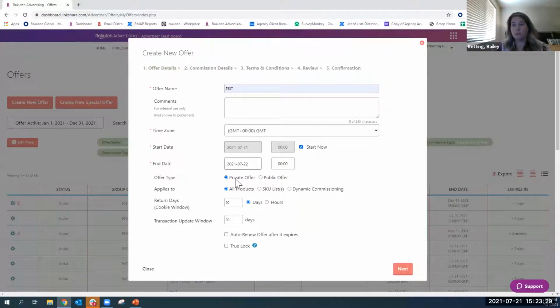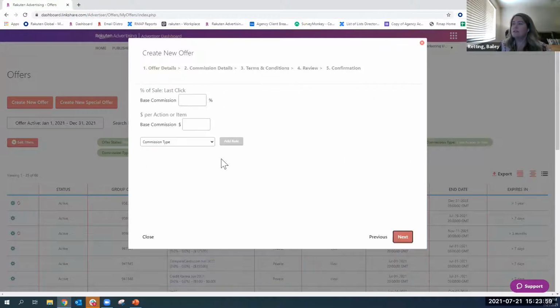This is where you'll choose if it's private or public. And again, if it is public, that means anybody can join it at any time. So when you're sending out offers, typically they're going to be private. And then you can do that dynamic commissioning. So you just click this little radio button for dynamic commissioning here. And that'll allow us to really set up the offer with the rules that I was talking about before. If this offer, you want it to auto renew, you don't ever want it to expire, you can set that up as well. Most of them probably won't be, but if you want to, you can click that. And then it's going to take us right here.